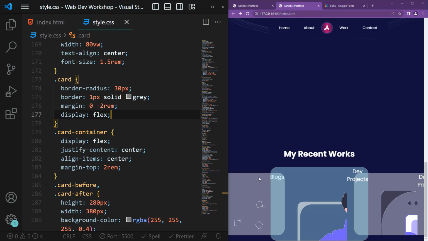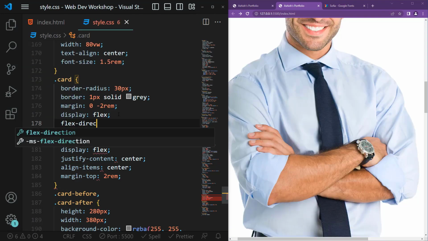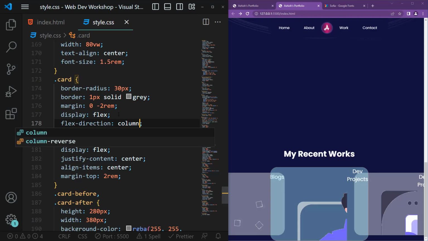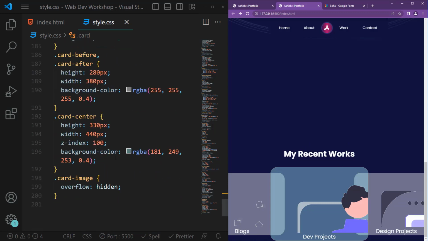We want them to be placed in a column. So for that, we will say flex direction to column, like this. Okay, and now you can see that our cards are coming in shape. We have a text below here, but the images are still off. So let's fix that. For that, we want the images to take the complete space of the card. So for that, we can say flex 1, so that images take all of the space inside the card.